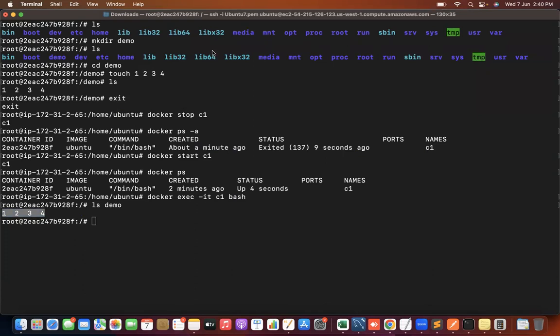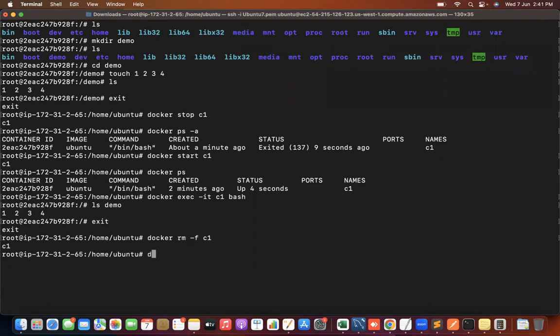Yeah, Dinesh. Now, suppose I exit from here and write rm -f. What is the container name? C1. Press enter. Now if you check Docker ps -a, your container got removed. Now, how to access that particular data? Can you tell me? We cannot access it, correct? Data is gone.